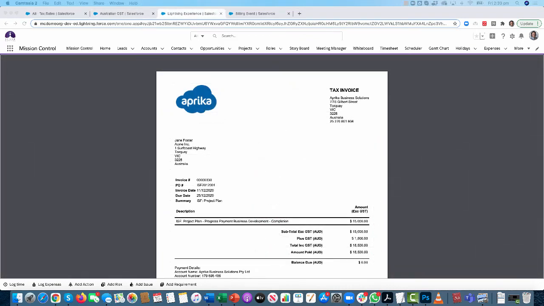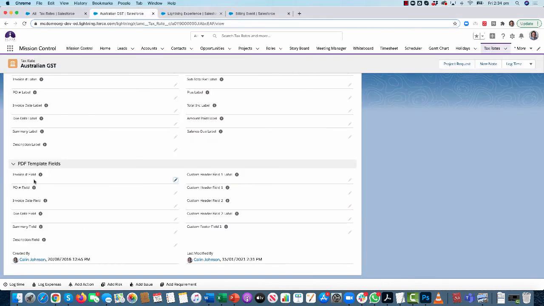To provide customers with greater flexibility to customize the invoice PDF that is generated on the billing event record, a number of new fields have been added to the tax rate object. Ultimately, this gives you the ability to choose whether you hide some fields from the invoice. You can also replace fields with your own custom fields, as well as add in additional fields. So the fields that have been added to the tax rate object are these ones here, and these are all documented in the release notes. But they're indicating all of the fields on the template that you can modify.